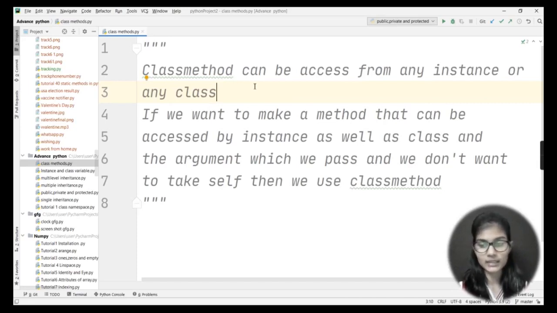Now the next thing is that if you want to make a method that can be accessed by instance as well as class, and the argument which we pass should not take self, then we use a class method. So what is the use of class methods in object oriented programming? Let's say we want to make a method that can be accessed with the class as well as the instance, and we want to pass some arguments, and the main condition is that we do not want to take self. In that case we can use class methods. This is the place where we'll need the class method concept.